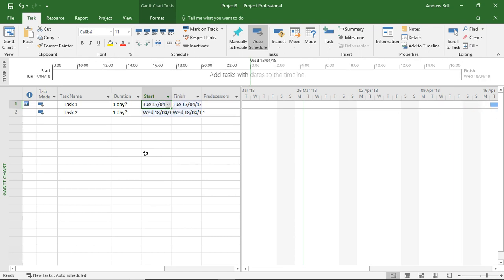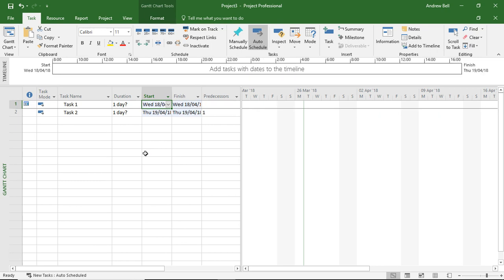And as soon as the Gantt bar goes off the screen, we can see that it goes a lot quicker. 20th of April, 23rd of April, 24th of April.